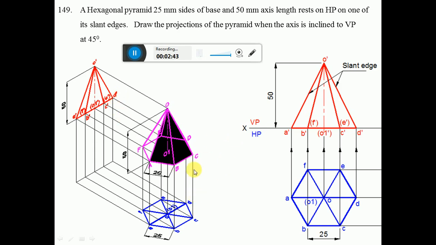Now coming to the orthographic view. To construct the hexagon, draw a horizontal line and consider any point on that horizontal line, and by using the compass measure the radius of 25. With this as center, you mark that point as O and draw a circle of radius 25. So that's the diameter.